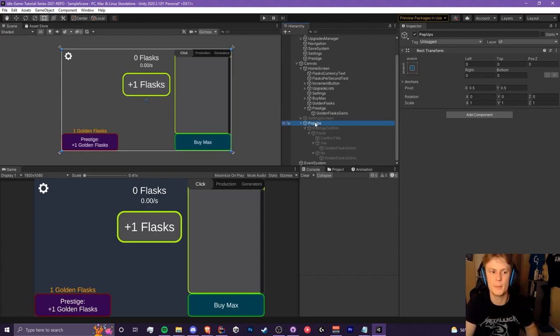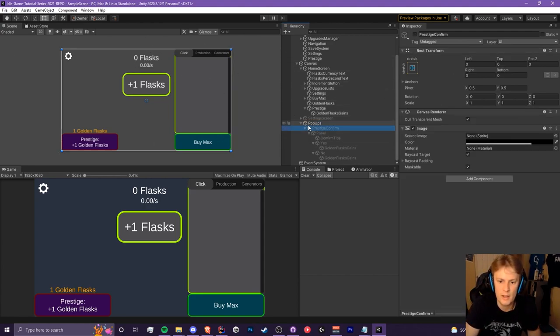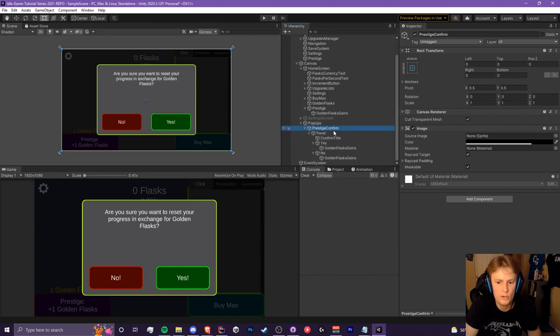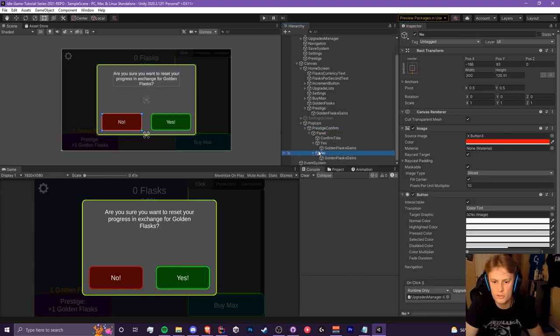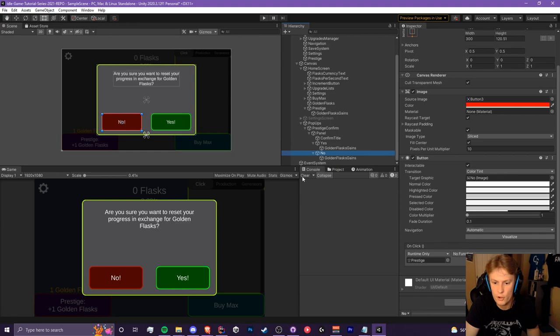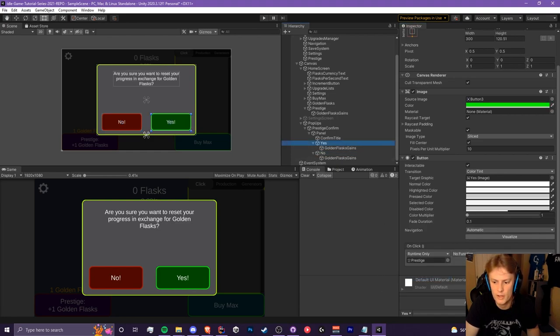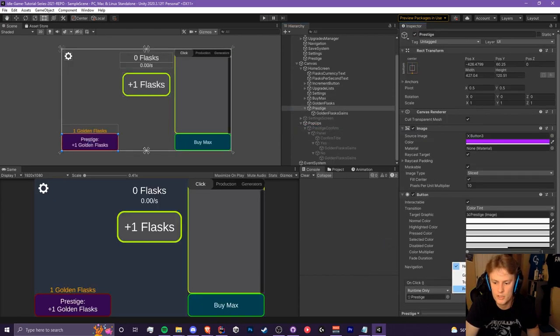Also, I created a pop-ups empty game object here, which just stretches the entire screen. And I'm going to keep all of my pop-ups in here just to keep it a little organized. And in here, we need to first drag our prestige object into the onClick. For no, it's just going to toggle the prestige confirm. And yes, we'll do the actual prestige. And close that, have the prestige confirm toggle method.